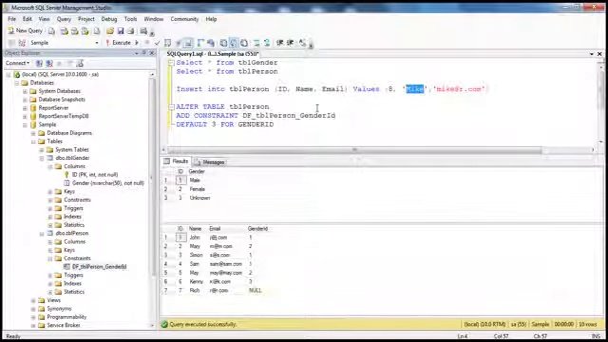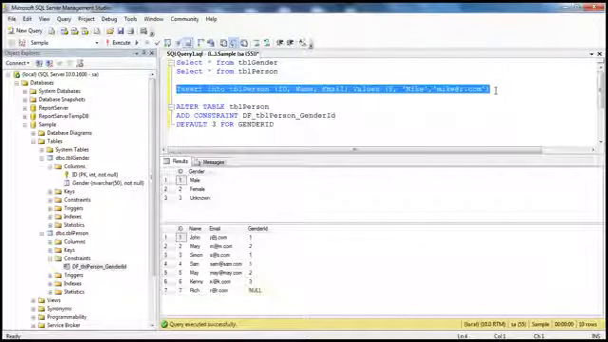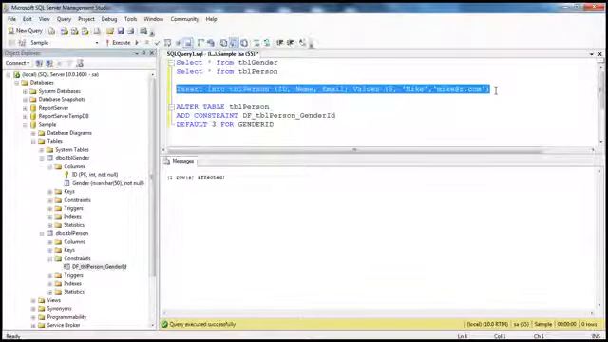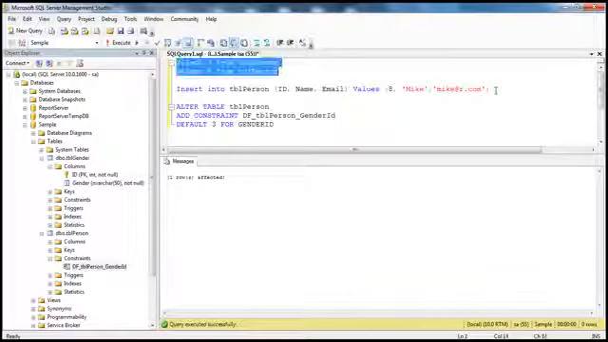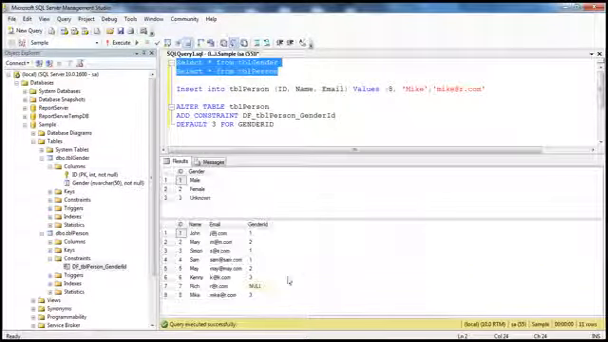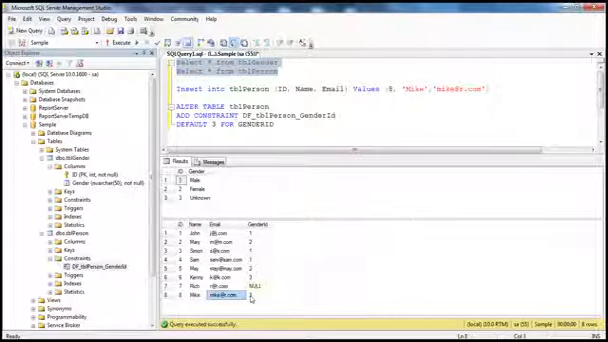If you do not supply a value for gender ID column, then this constraint will insert the default value, which is 3 for the gender ID for Mike. So let's execute and see what happens. When I execute this, one row has been affected, and if you select all rows, look at this. For Mike, we didn't supply a value, so it took the default.